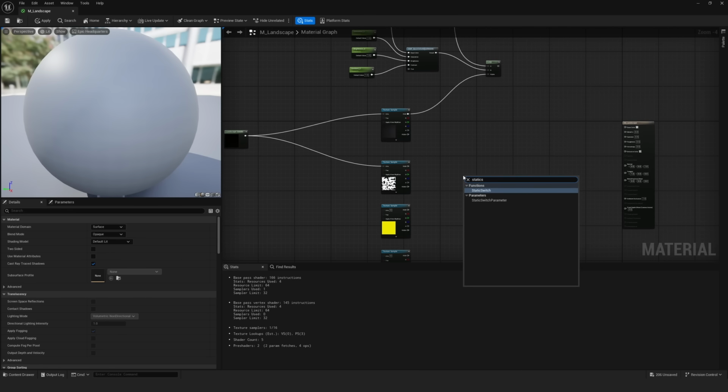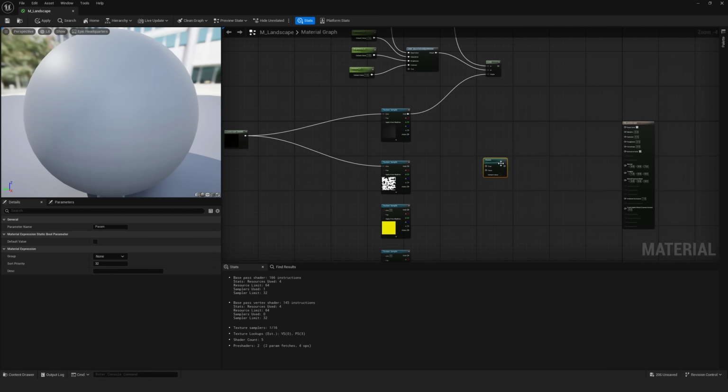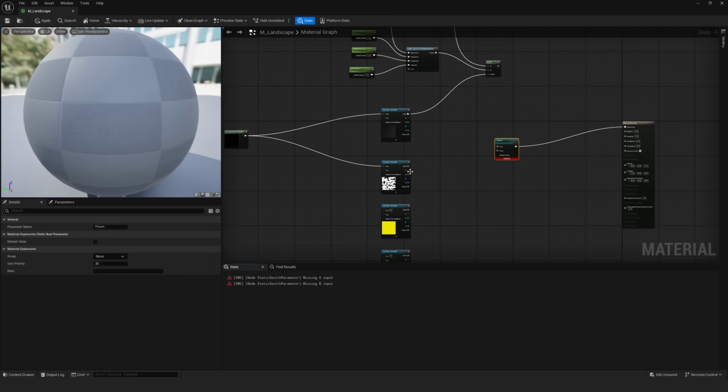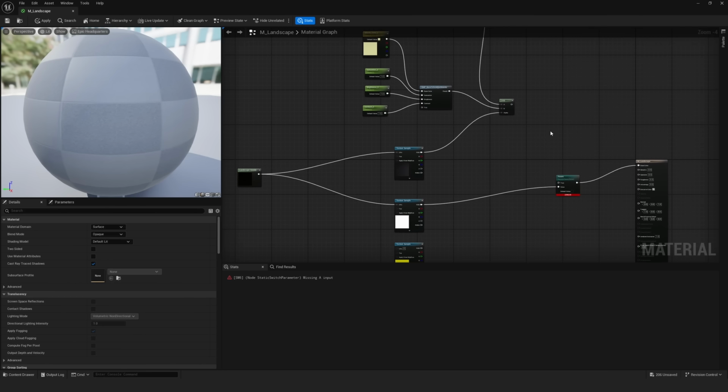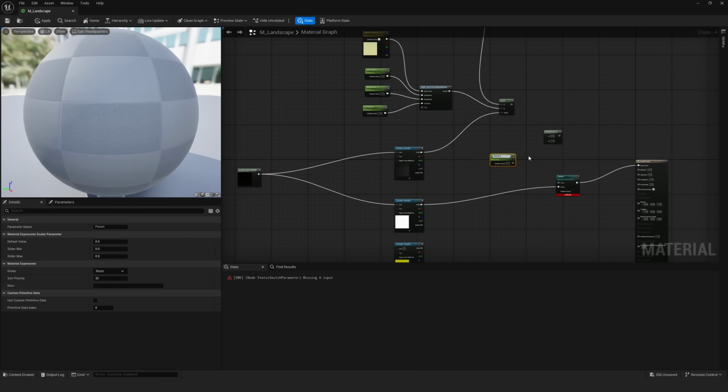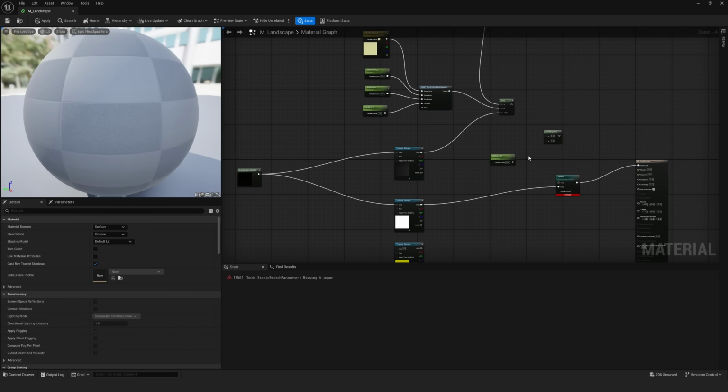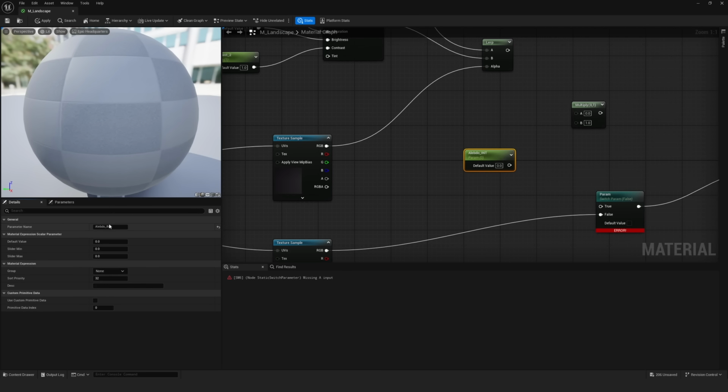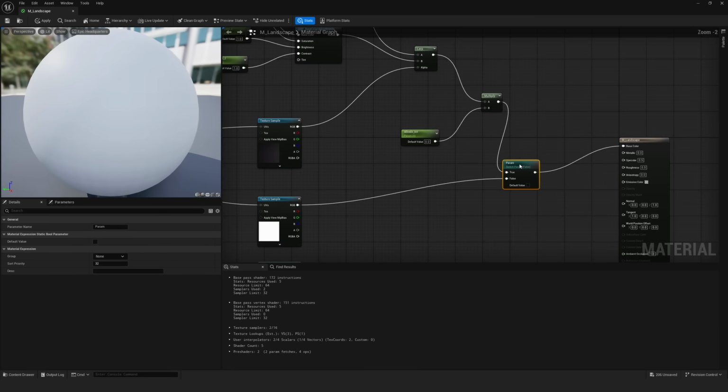Static switch parameter is what we want. That way we can turn it on and off when needed. I can put this into base color. This bottom one will be false, and this top one through the lerp can be true. But first, I'm actually going to do a multiply node as well, and then do a parameter node. Do this albedo underscore int for intensity. Bring that into the multiply node, and then the multiply node will go into the static switch parameter, and now we are set.